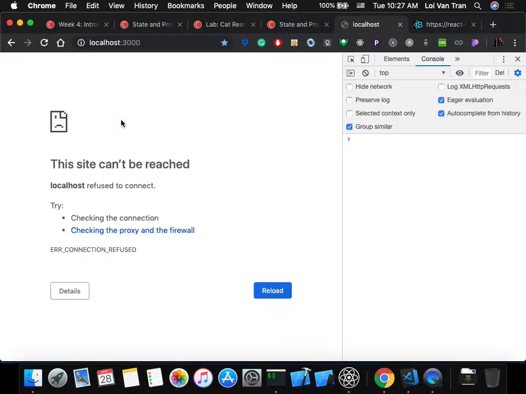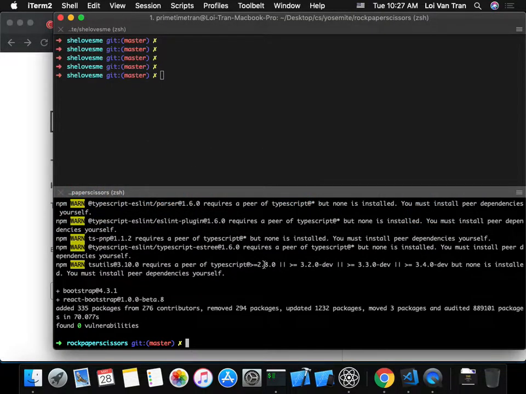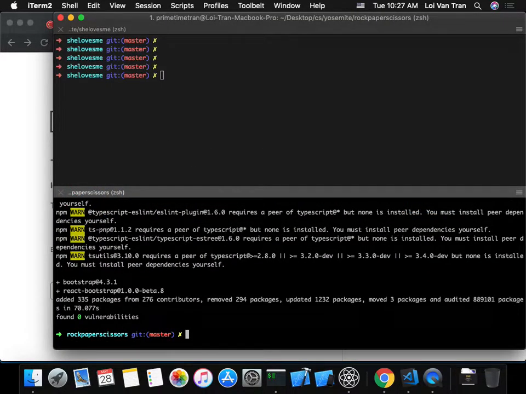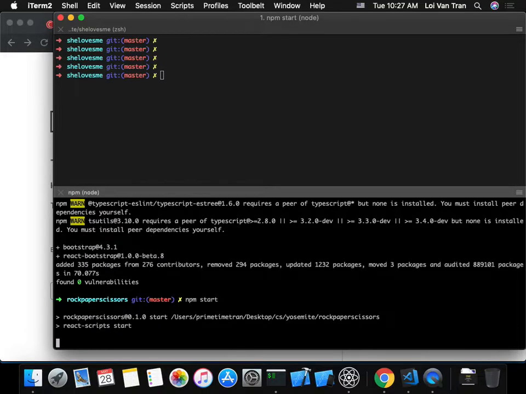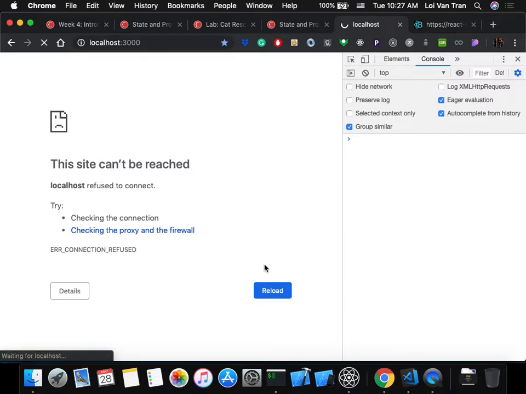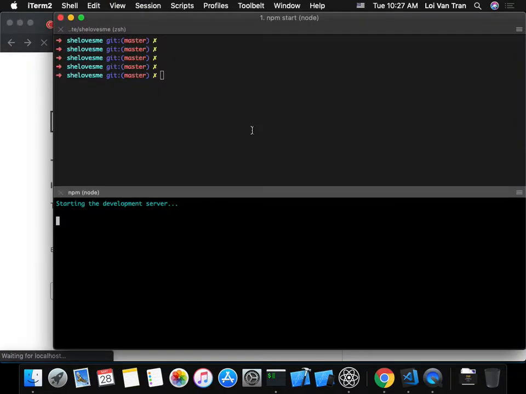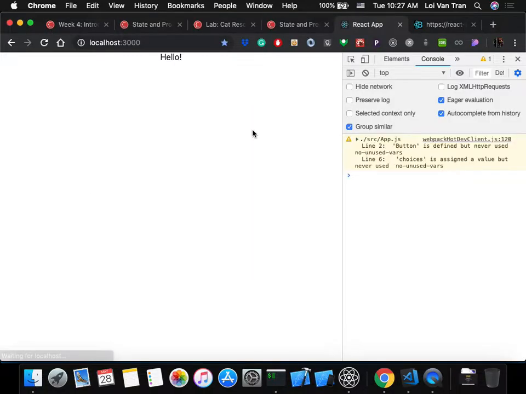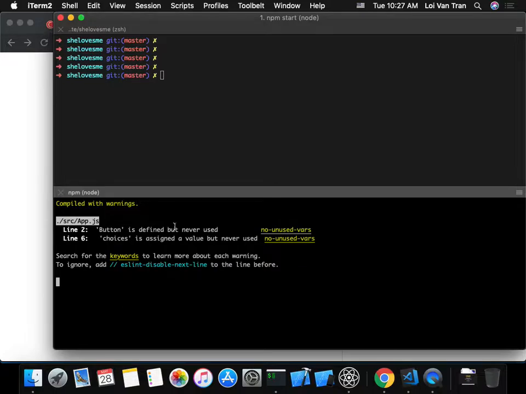We refresh. Okay, we installed the library by stopping the server. Now we got to run npm start again because we had to stop the server to install the library. Now we have to restart the server again. Okay, so we see our hello, and the server doesn't seem to be complaining.